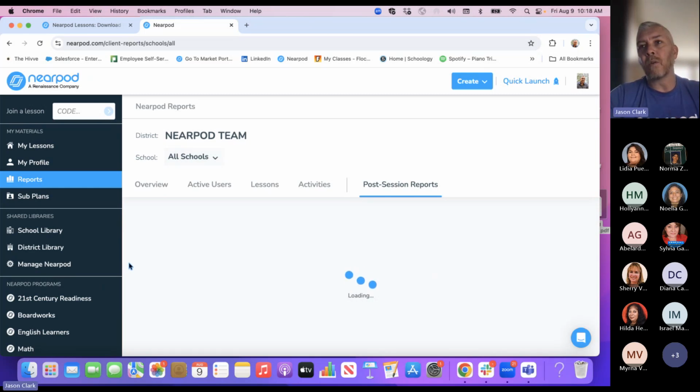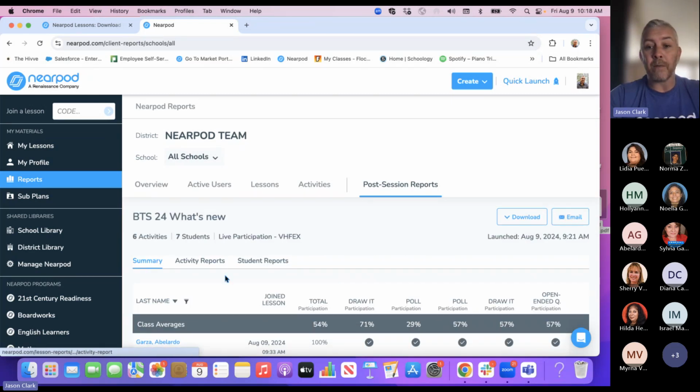It will be an overall session report here. Takes just a second to load. Now, our reports are going to be getting a new overhaul coming up this fall, so keep your eye out on that.